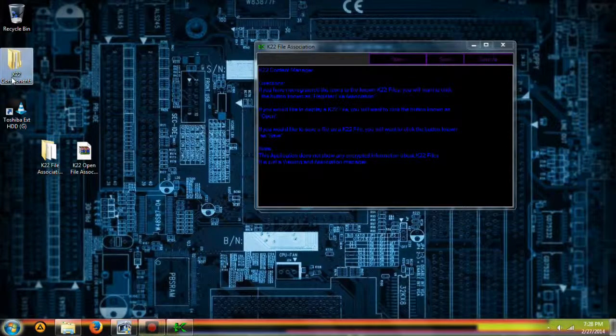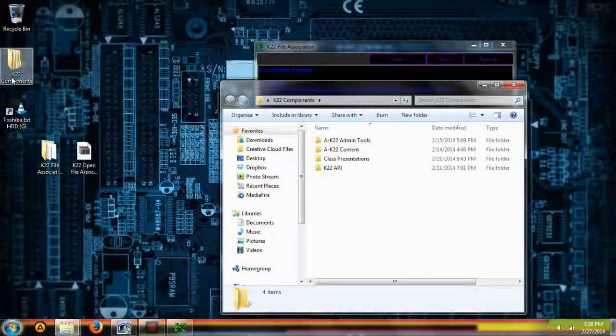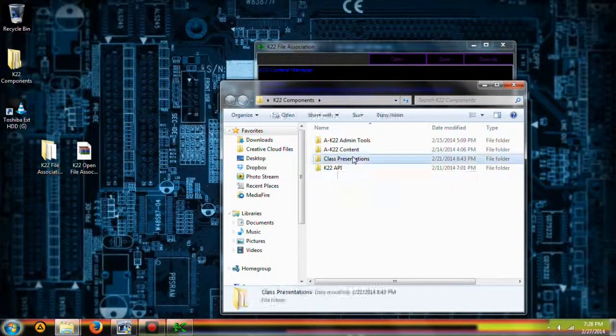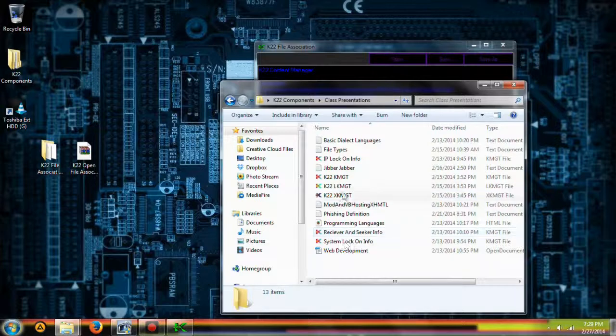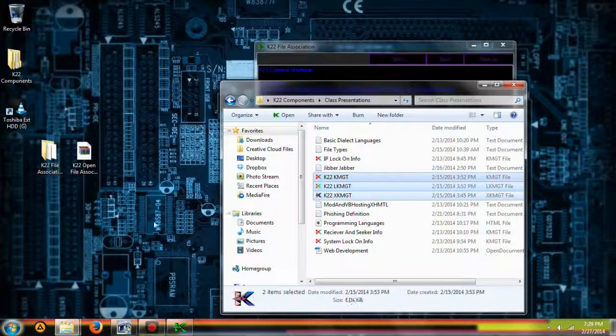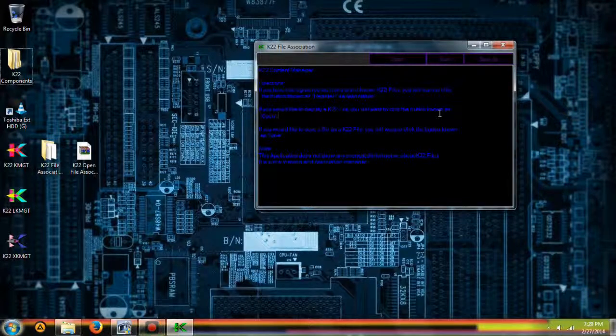And let's say you want to start making some KMGT files, some LKMG files, and some XKMGT files. But first, let's get started. After you have opened this application for the first time, you're going to want to X out of it and restart your computer, which is simple. It's not that hard, just restart it.